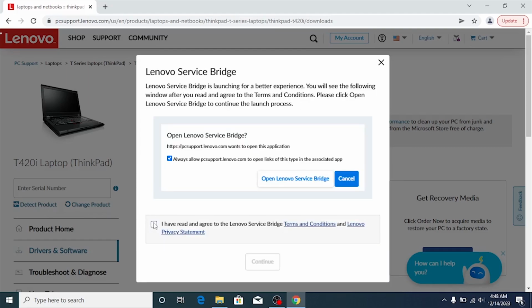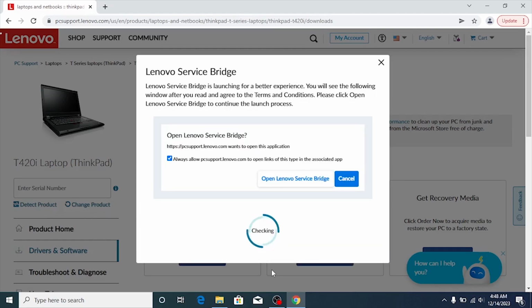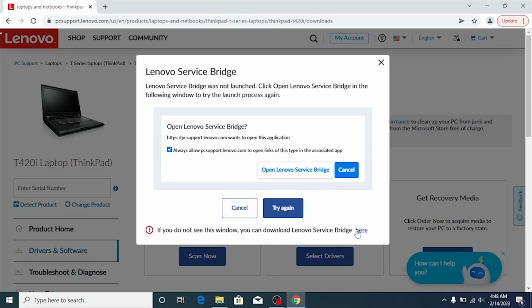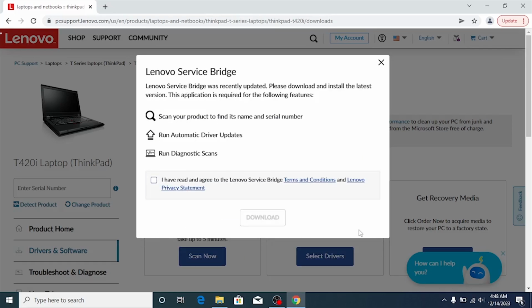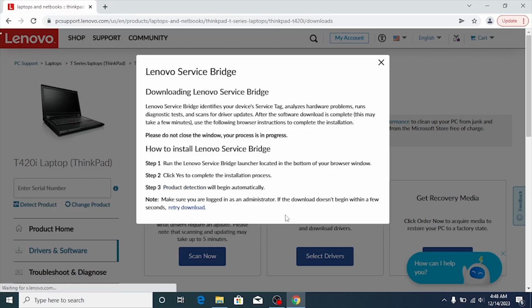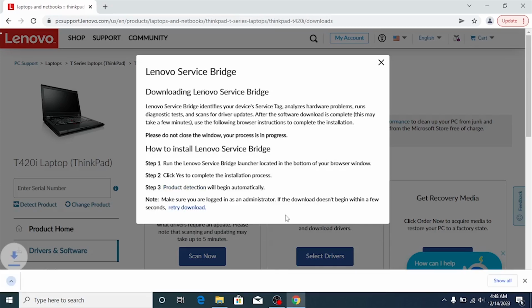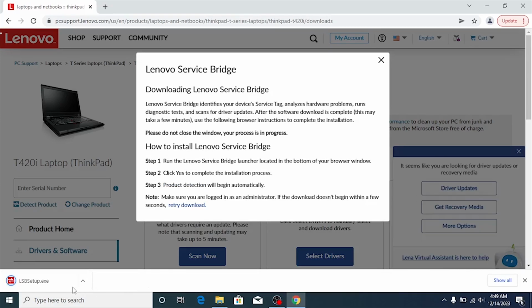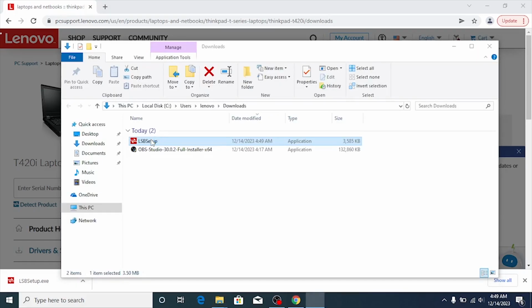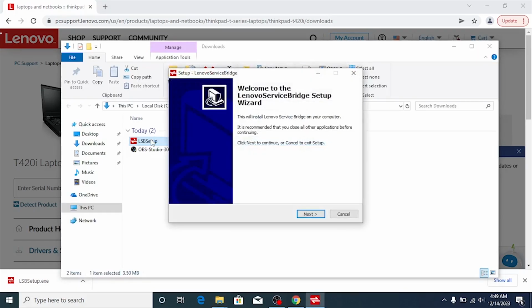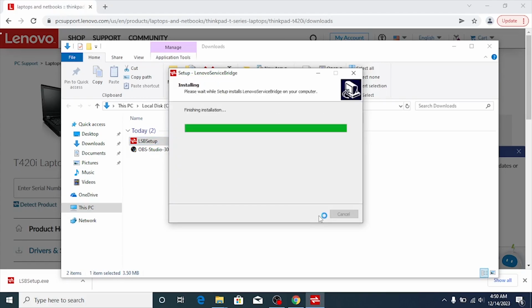Agree to the terms and click continue. Download the Lenovo Service Bridge here. Agree to the terms and download. After the file is downloaded, open it and install it. This software will help the Lenovo website to automatically detect your laptop model to give you the correct drivers.